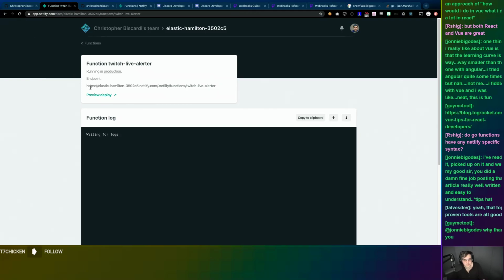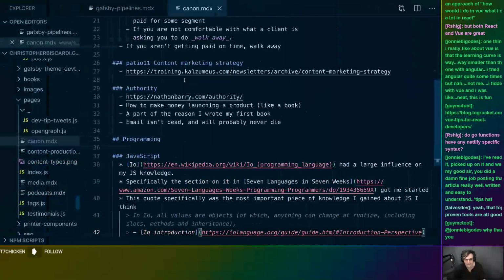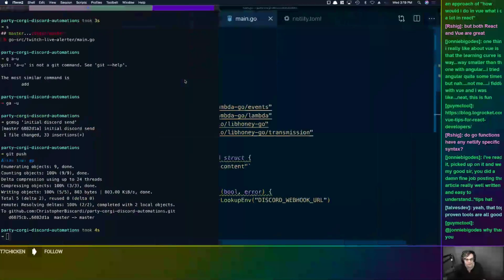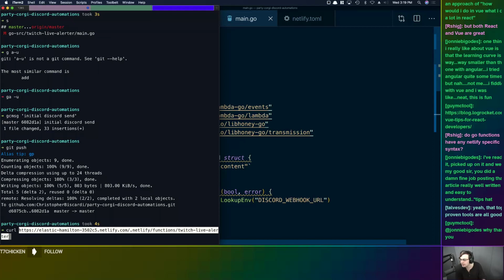Let's see. So here's our endpoint. Please don't just spam this. We'll put some authentication on it in the future. But I believe if we send this, let's open up Discord.